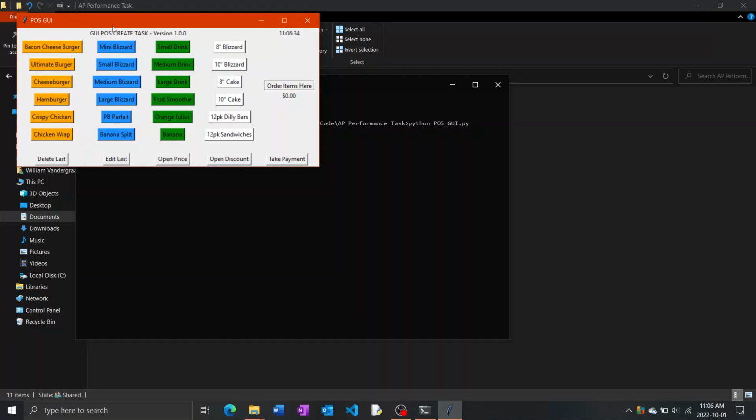It says POS GUI on the top, and has all the individually colored buttons for each category of item. So we have, as alluded to before, bacon cheeseburger, ultimate burger, cheeseburger, hamburger, crispy chicken, chicken wrap, mini blizzard, small blizzard, medium blizzard, large blizzard, peanut butter parfait, banana split, a small drink, a medium drink, a large drink, a fruit smoothie, orange Julius, and a banana. And then our novelties, so 8-inch blizzard cake, 10-inch blizzard cake, 8-inch normal cake, 10-inch normal cake, 12-pack dilly bars, 12-pack sandwiches.